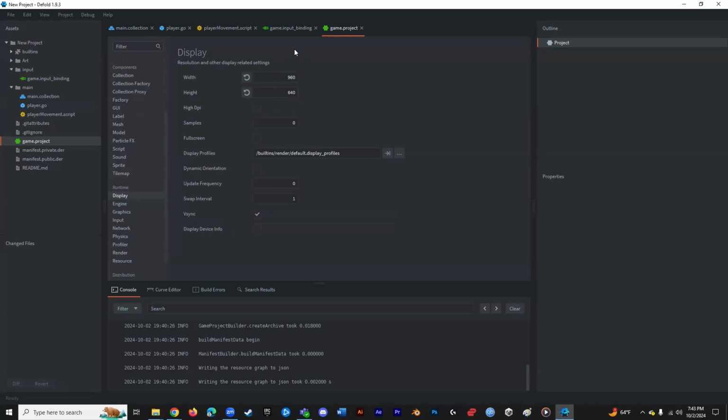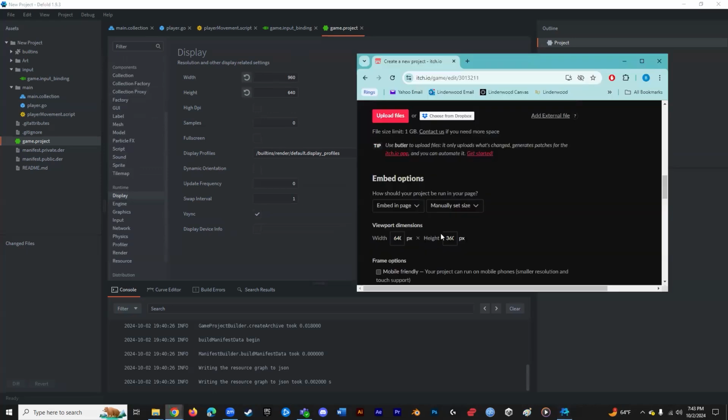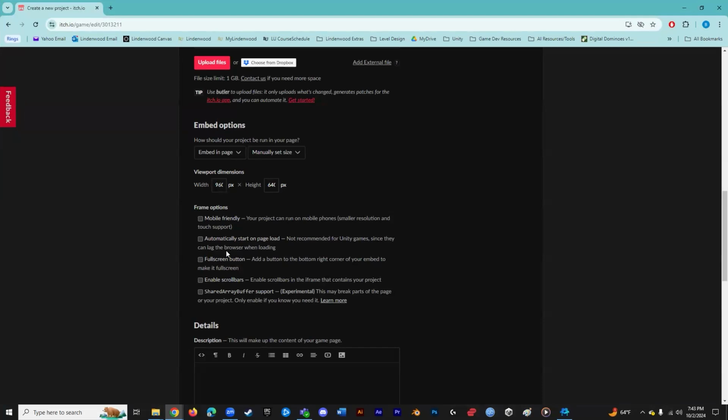So I've already built this out, so changing this now won't impact the zipped build that I've already created. But I can use this information over here when I'm in itch. So I know my width is 960, so I need to change that to 960. And then my height is 640. I'm going to type in 640. There we go. So I got that up here. So now I can just go back into itch.